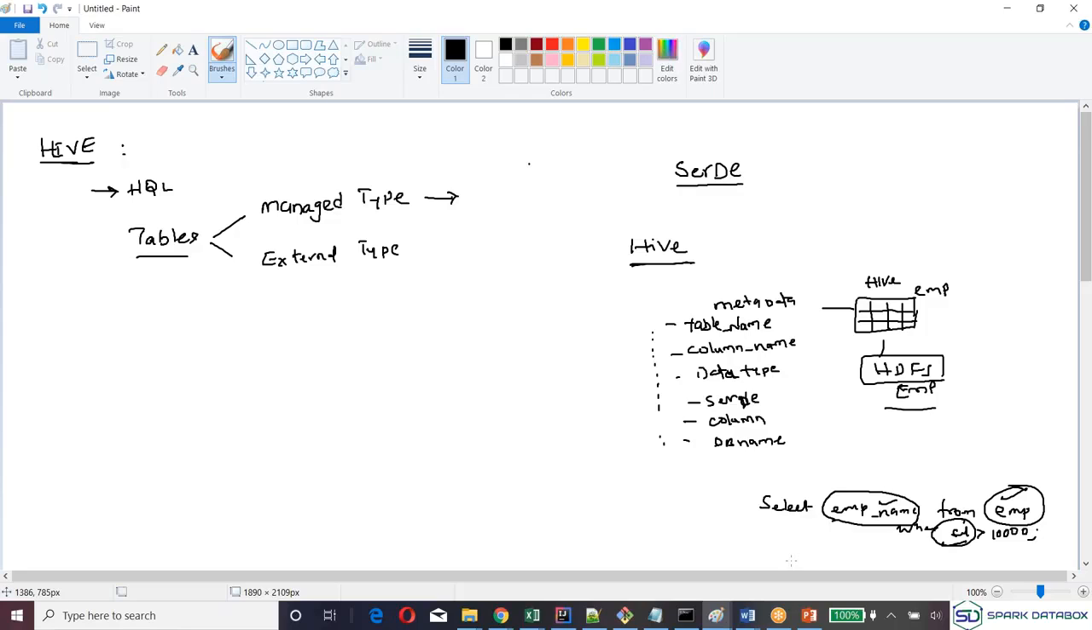To know that information, we should have one wrapper on top of that, which is a metadata. That metadata tells that, hey, first comma is employee ID, second comma is employee name, third comma is something. So you will have some kind of information. That information is your metadata. With the help of this metadata, your Hive will go to the file and process.